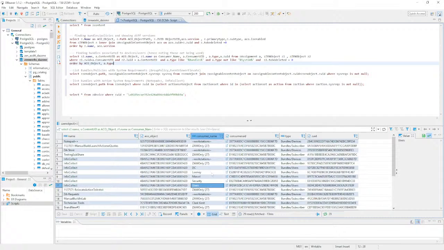So in this particular case, we're finding bundles associated to devices, or associated devices not being used. So these have not been used. Now you can kind of go through that because you have that scenario too, that they've been out there, the product upgraded, you created a new bundle, these are sitting out there, they're disassociated, right?